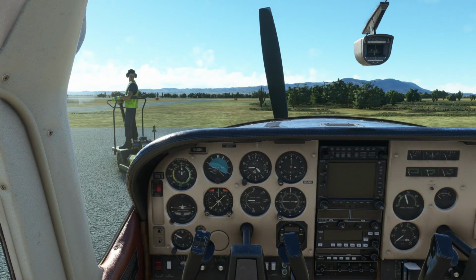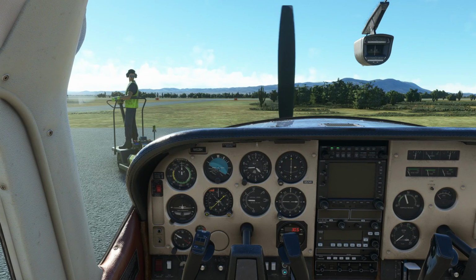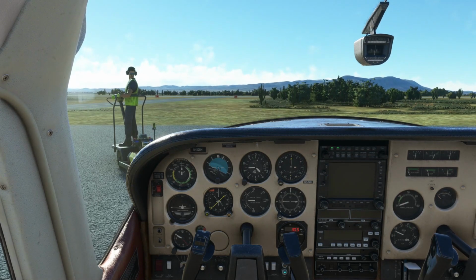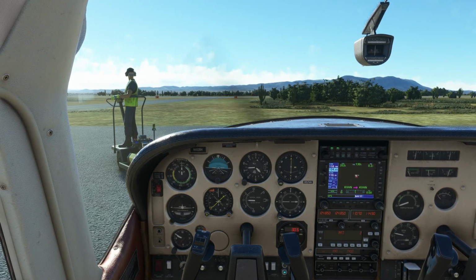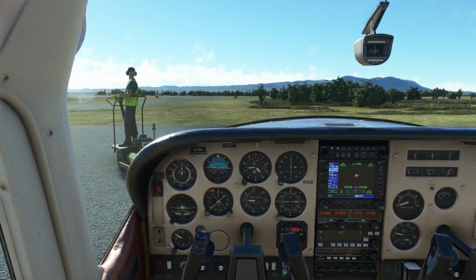Alright, so let me get the battery going. I'll go ahead and turn on the alternator also. Let me give it some mixture, and let's see if we can start it. Okay, now I'm going to turn on my avionics and beacon light, nav light. I'm going to go ahead and turn on the taxi light now while, let's see, where am I sitting?